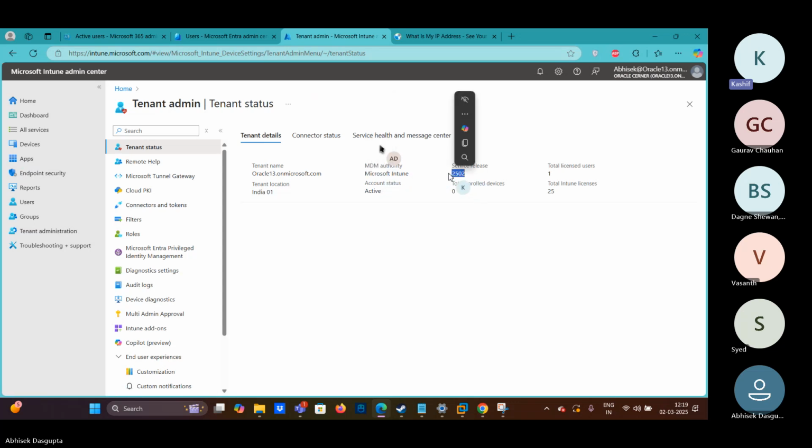Service release. What is this? This is the version of Intune. What version are you using? So you are using 2502. That means 2025, and 02 is February. That's the latest current month version. Every month it will get upgraded.